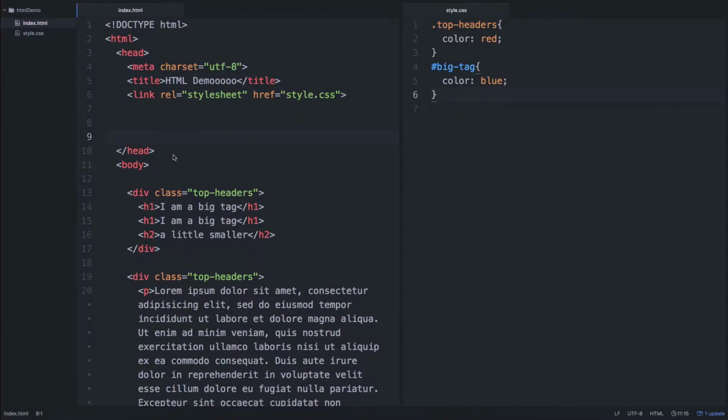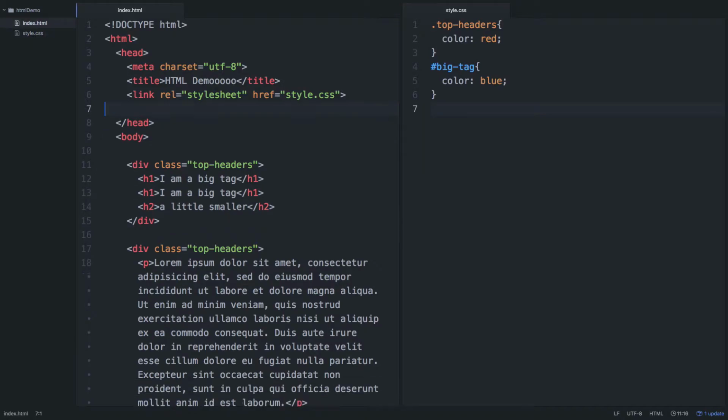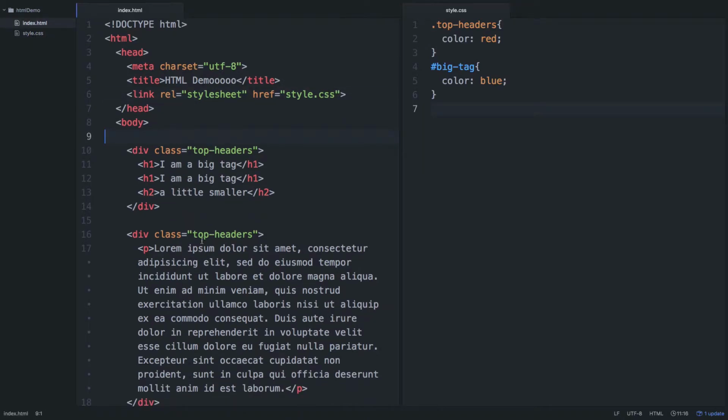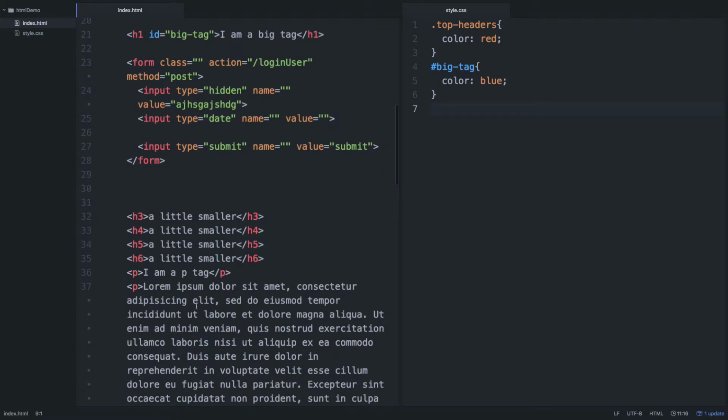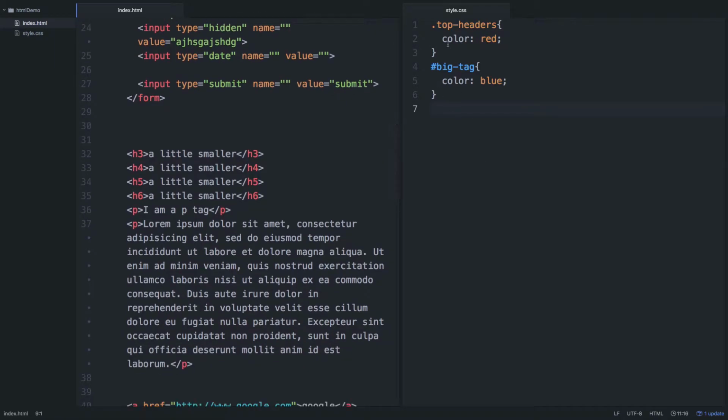Okay, so now that we've separated out the CSS file from the HTML file, we can just start writing our CSS in here and not worry about cluttering up this page, which is designed to just handle the HTML. Now we're going to have to write our classes inside of the HTML, of course, but the CSS will be separated out into the CSS file.